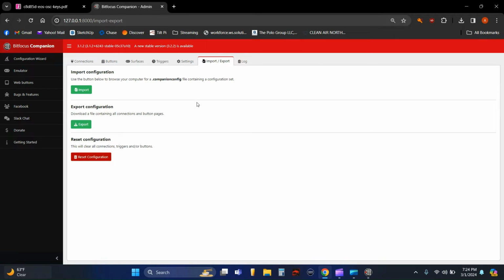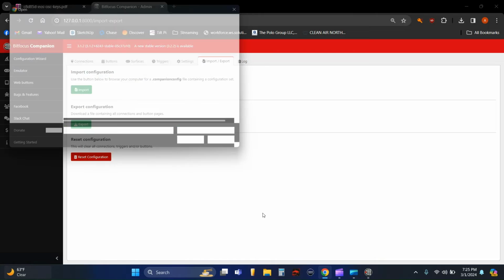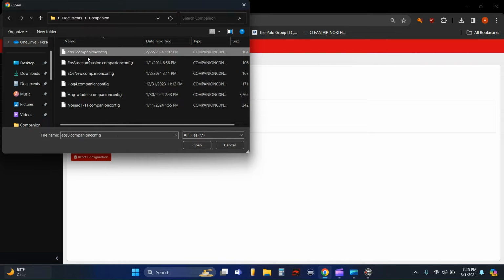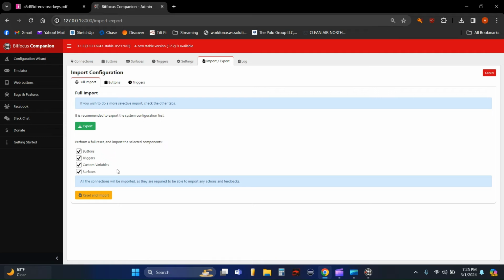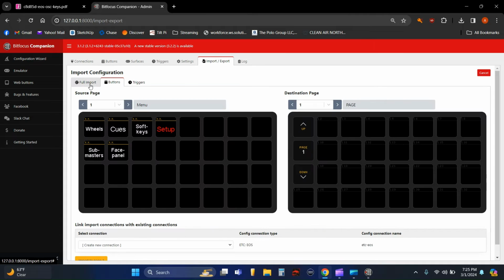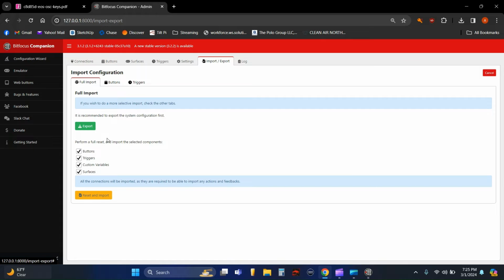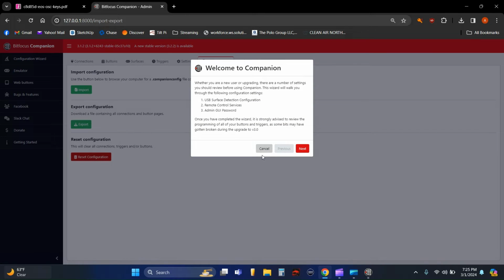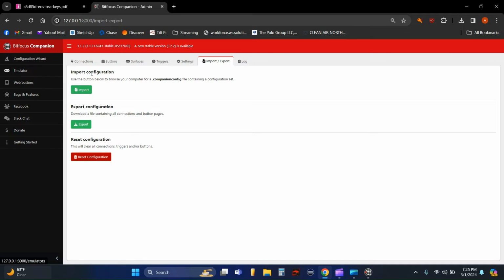Cool, so we're going to come back to this page and we're going to go ahead and import. Cool, so here's the eos3.companion config. And I'm just going to select that and open it. You want all this stuff. You want the buttons, the triggers, custom variables, surfaces. You just want everything. There we go. And we're going to reset and import. And just close that welcome thing. You don't really need that.